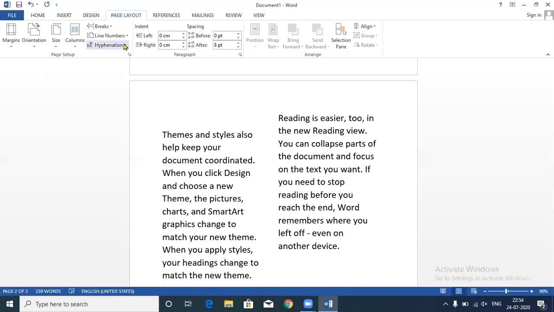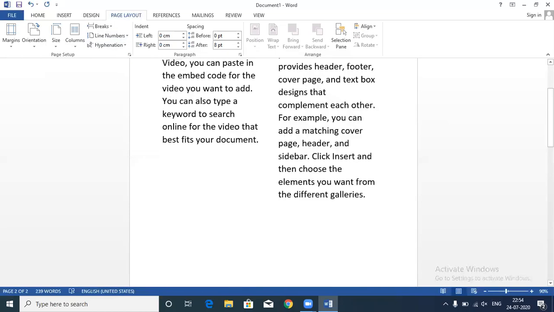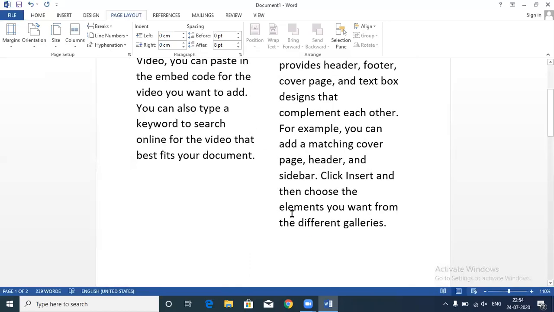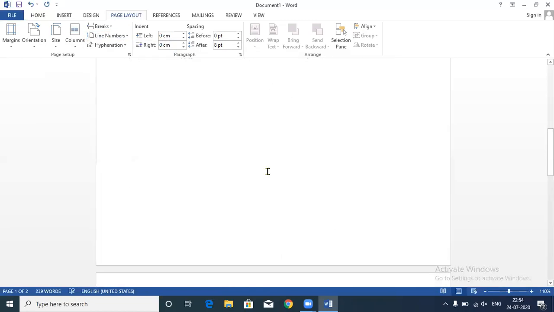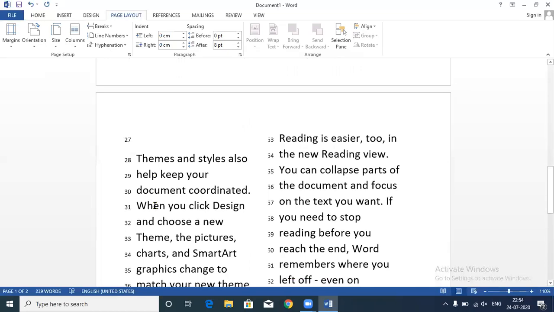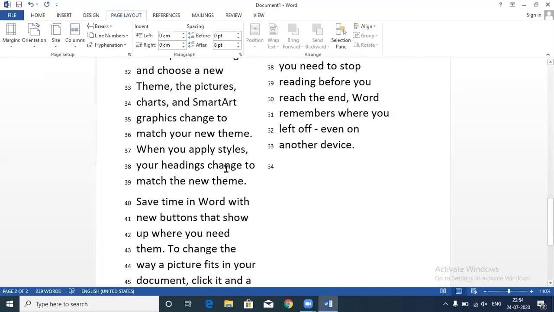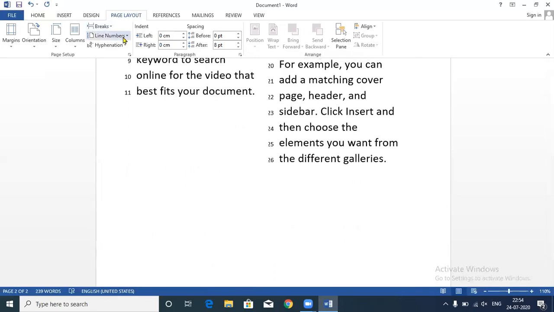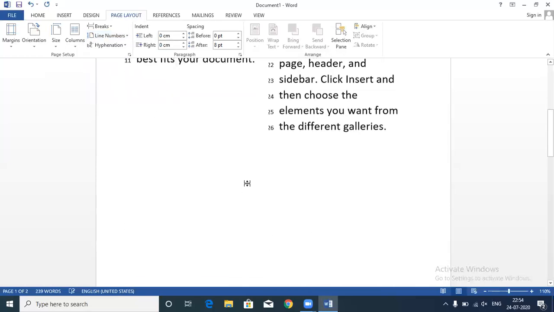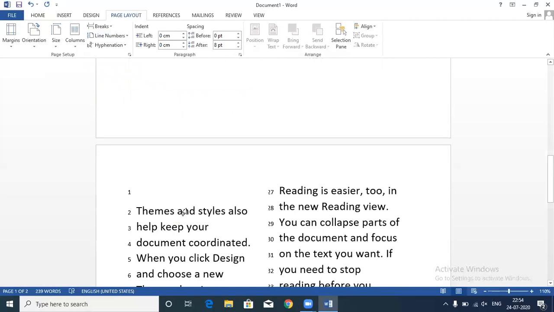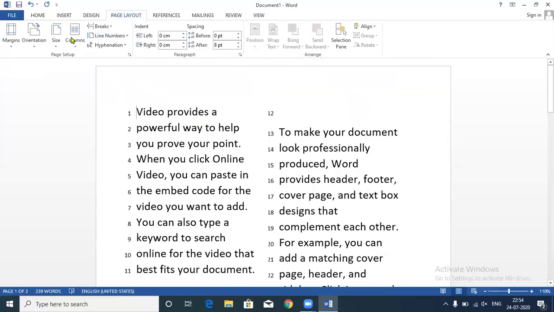Fine. Next we have the options for line numbers. If you want to have continuous line numbers, you can have the continuous line number. You can see after 26 they have 27, and likewise now we have continuous line numbers. If you want to start line numbers on each page, you can go with this particular option. You can see numbers are starting from each page. Fine. So let me set it to none.